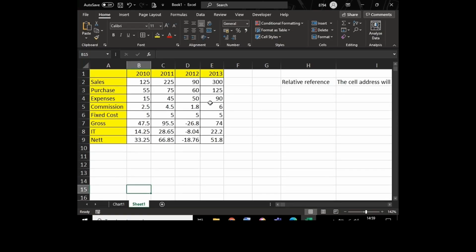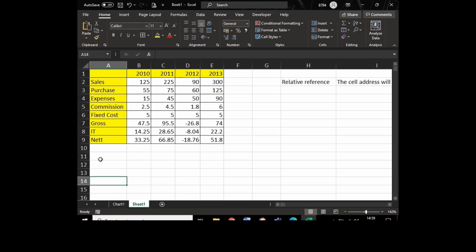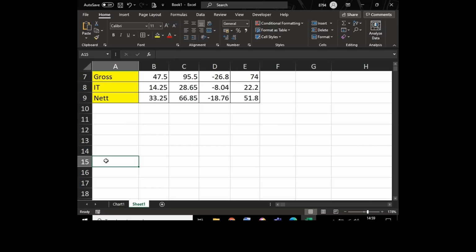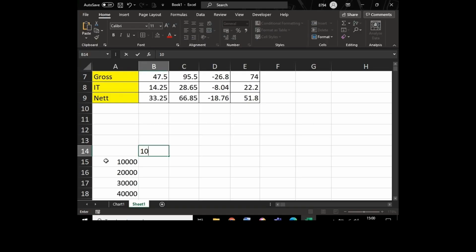So we have seen relative reference and we have seen how to plot a chart. Fine. Now the next topic is, we will see two more references. So go to the cell A15, type 10,000. And in B14, 10%. Just create a table like this.